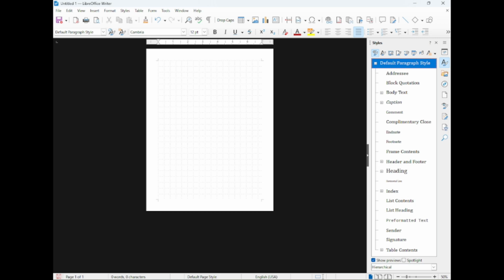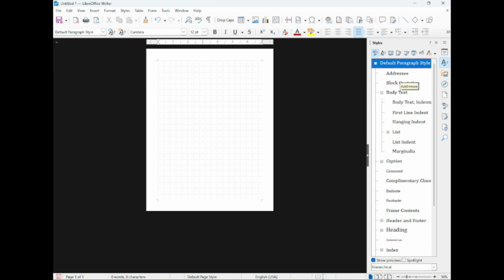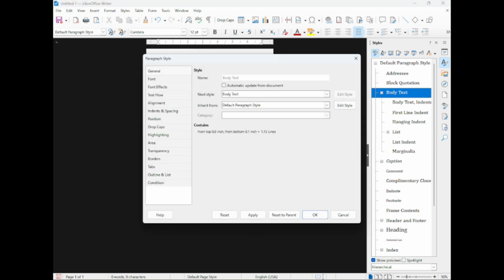Next, you want to go to text body style, or body text. This is what you'll actually be using when you type up paragraphs within the book. You don't want to be using the default paragraph style as that can lead to some issues. So you actually want to use body text. And I'm going to right click, edit style.